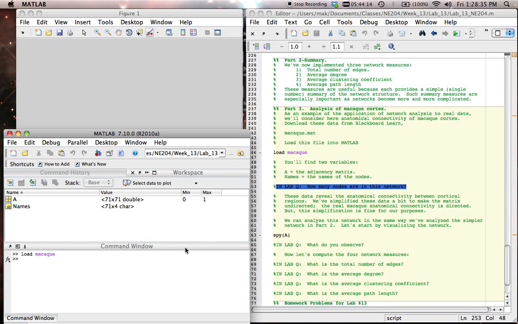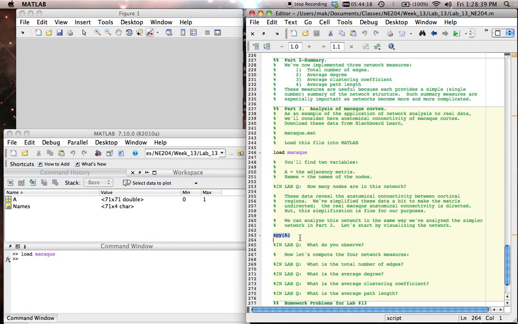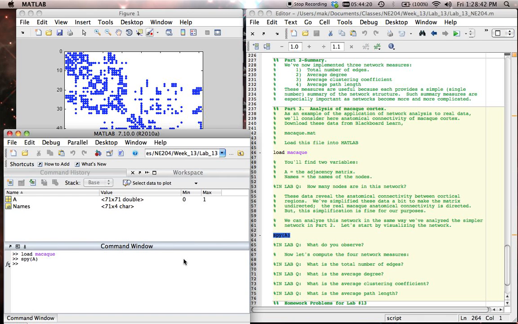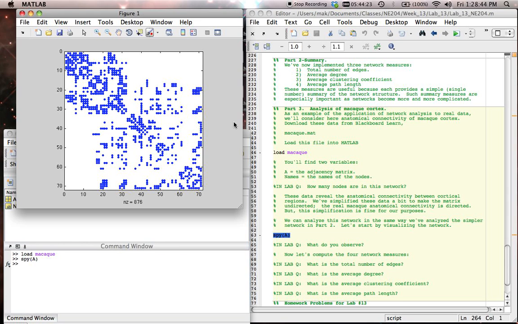So what we can do to start is try to visualize this data set, and the way we can do that is by issuing this spy command like we used earlier. So if I say spy A, here is the adjacency matrix, and again this represents the connectivity of this monkey cortex. We have 71 nodes by 71 nodes, and each dot here indicates a connection between nodes. So you can get some sense for the connectivity. It's not completely blue, so everything is not connected to everything else. It's not completely white, so we do have some edges here. And maybe we can get some sense for its structure.